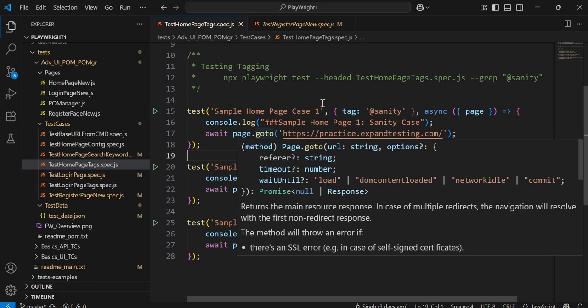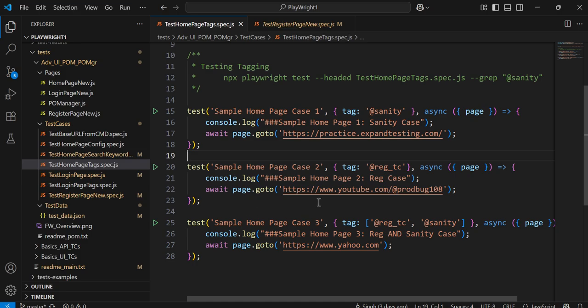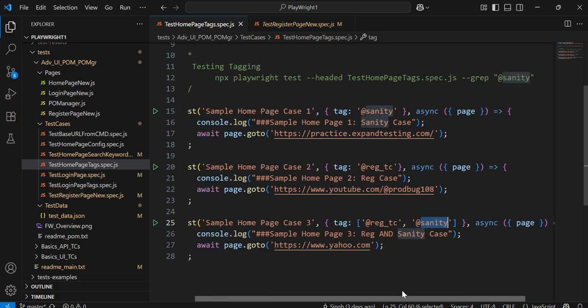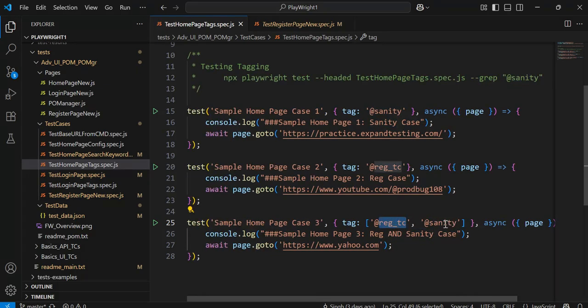Now I have written three test cases. One is sanity, another one is a regression test case, and the third one is again a regression test case. So basically two tags. And we are opening some websites, YouTube and Yahoo, different ones, so that we can see something. And if you observe, the third one has two tags. So this test case belongs to the sanity and also to the regression.